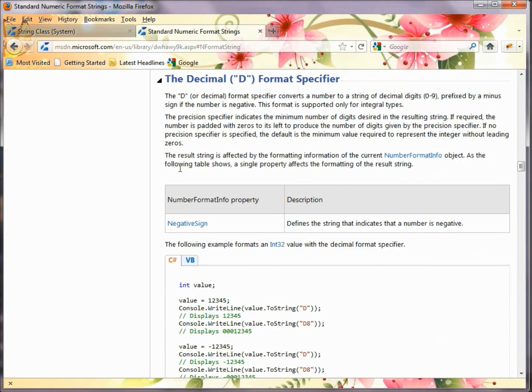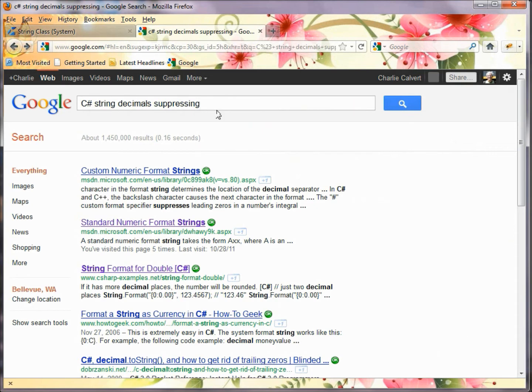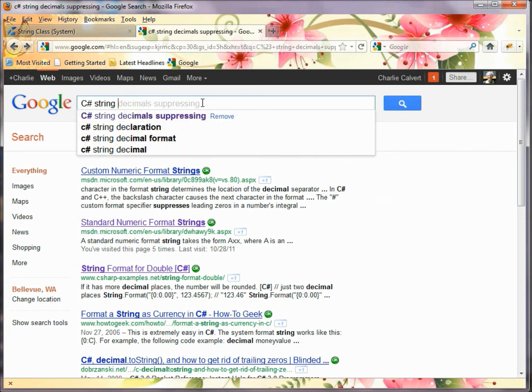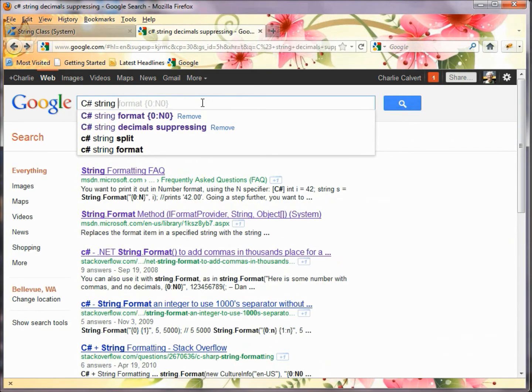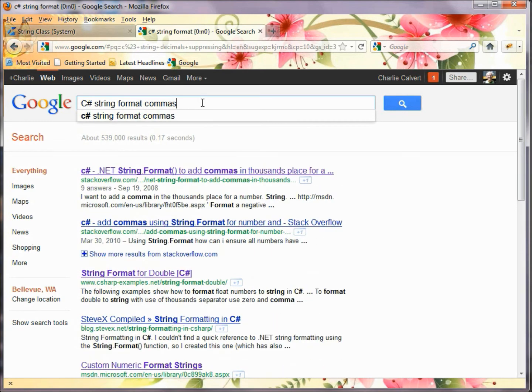So you go back to Google, right? You say, I want more. And this is what it's all about. You keep searching, you keep trying new strings. How can I get the right combination of strings to get out what I want? Well, C# and string. Now format is something that keeps coming up. I know it's about format. And then there was something about commas. I wanted to get rid of things. And look at what came up when I did this.